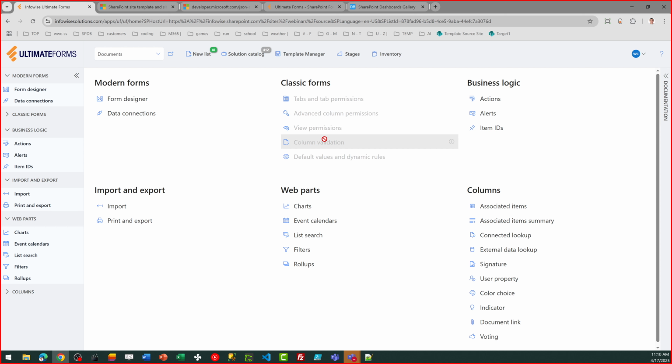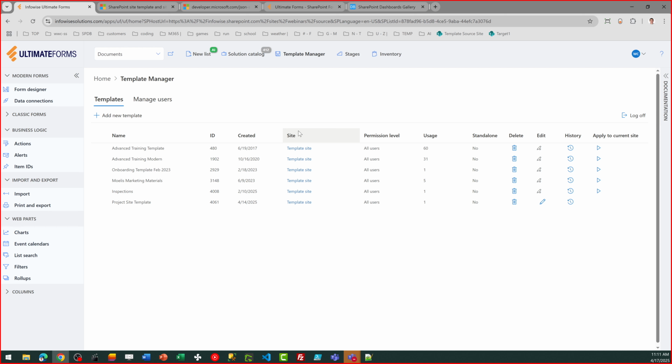All right, so on the top, we have this tool, which is Template Manager. Okay, so these are a list of other site templates that I've already created, which are specific to my login. And so I'm just going to make a new template.